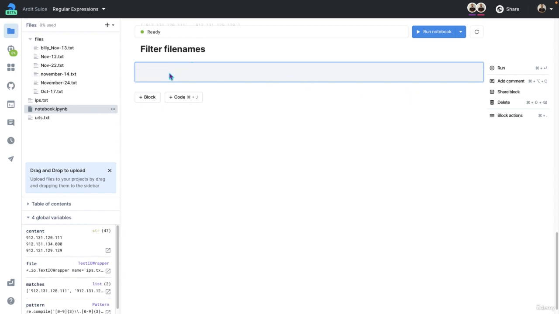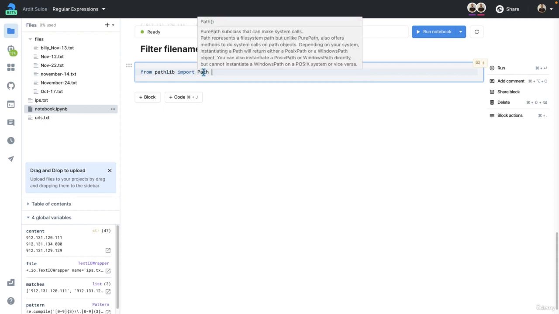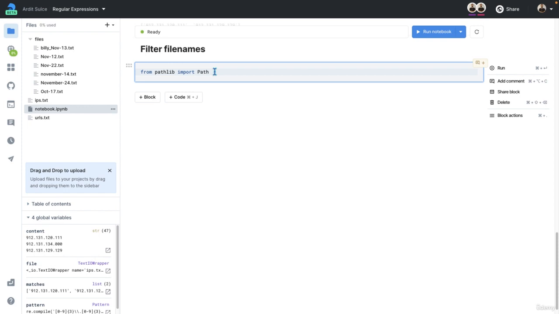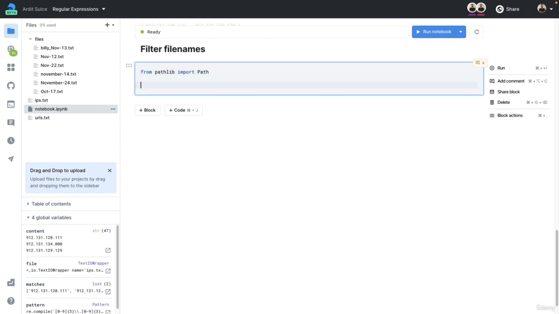Before we write the regular expression, we want to get a list of these files. For that, we want to use the Path class of the pathlib library. If you don't know what this is, you need to go back to the course and take the file and folder operations sections. There I introduce you to the pathlib library. So then we want to create a root directory which points to the folder where the files are located. So files is the name of the folder.